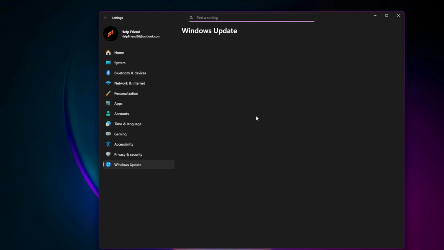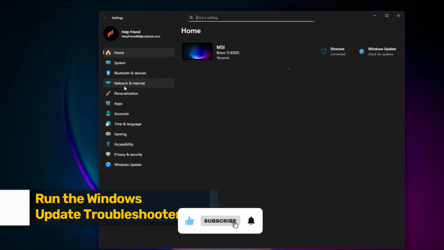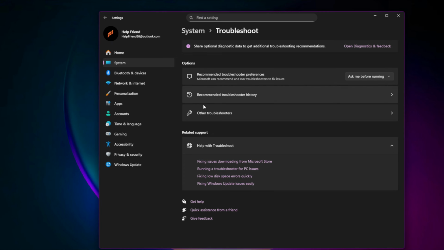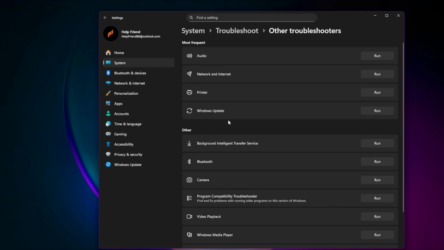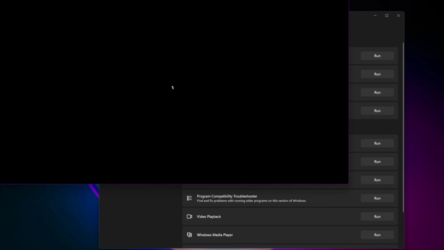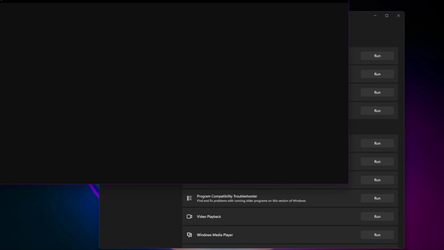Still stuck? Let us dig deeper. 3. Run the Windows Update Troubleshooter. Open Settings. Go to System. Then Troubleshoot. Now click on Other Troubleshooters. Find Windows Update and click Run. Let Windows scan and fix any known problems with the Update module. This process takes a minute or 2. If it finds and fixes something, restart your PC before checking again.